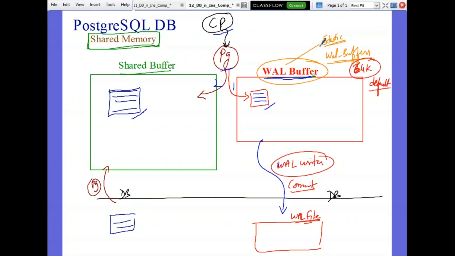Wall buffer is static in nature. If you define the size, you can go for wall underscore buffers. Default size is 64K only, smallest component. Even if you keep it bigger, it is not useful because commits will keep happening, and when the commit occurs, that content can be overwritten. So keeping it big is not useful. You can resize it by changing wall underscore buffers. But whenever you do this change, as wall buffer is a static component, you have to restart your service.